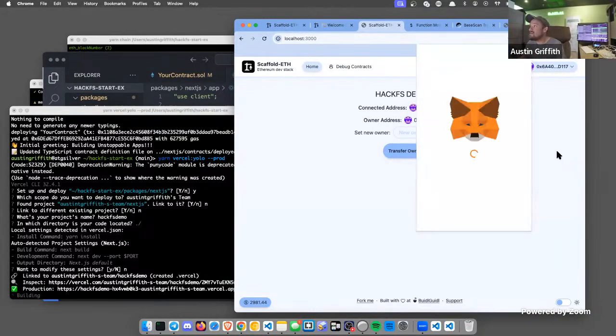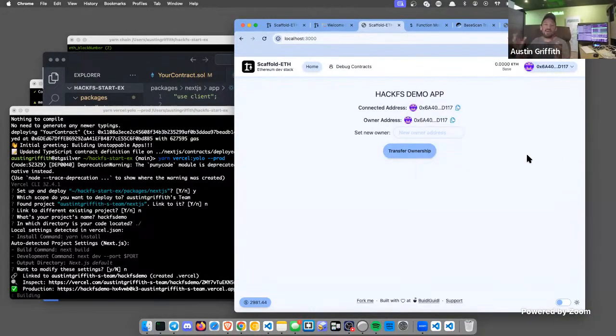Like if I'm connected with my MetaMask and I'm on the wrong network, it's going to give me a nice little button and move me over, and a lot of things that your production app will need.